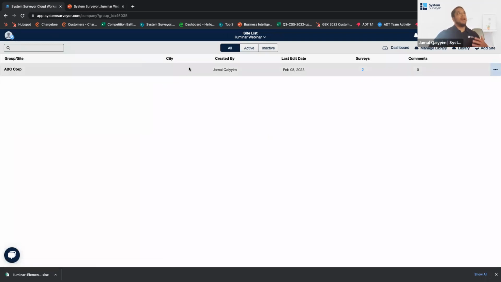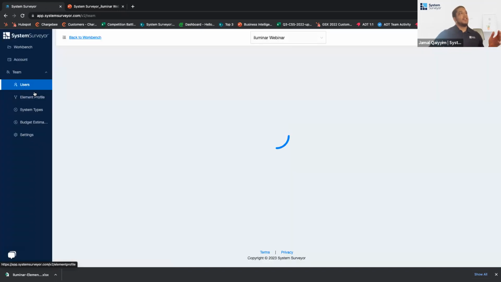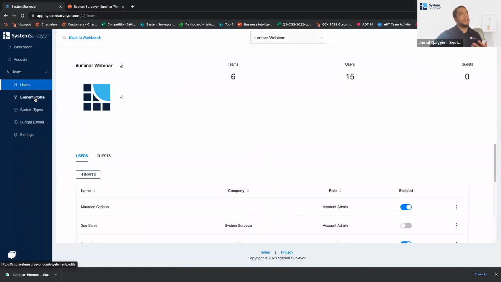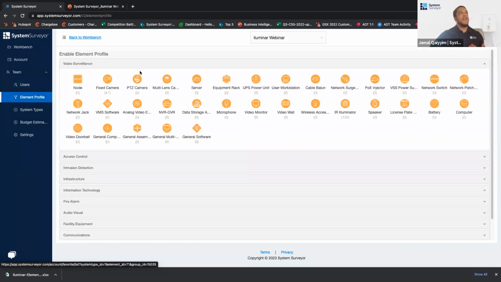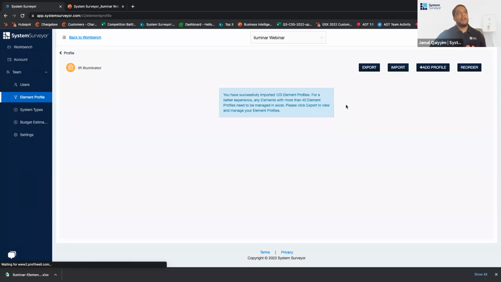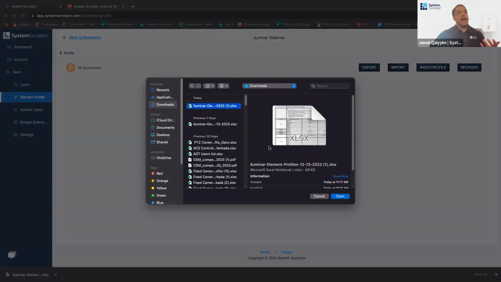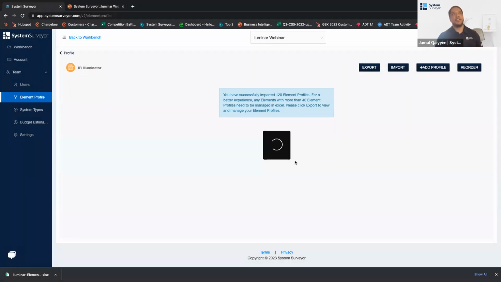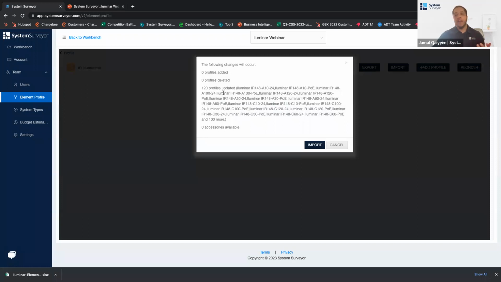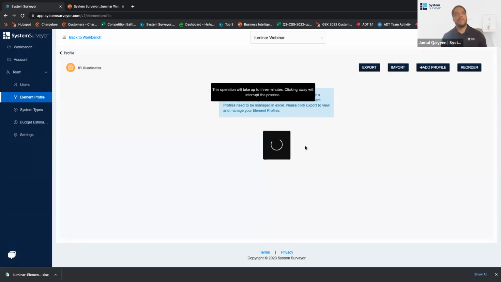Once you're on this main page, when you sign in to System Surveyor, you want to go to the left-hand side where you can click into your settings. You'll go to Manage Teams. Once you're in Manage Teams, this is where you can see your users and your guests. You'll go to Element Profile, and then you can select whichever element you're wanting to import. So if we were going to do some Illuminar products, we'd hit IR Illuminator, and then we'd hit Import. Once you have imports, you can go into Download, select the process, and then hit Open. It will then begin loading, and it starts to spin through, making sure the template is good to go. Then it'll give you this sign here. Since I already had it imported, it's just letting me know 120 profiles have been updated. You can then hit Import, and it'll take a few minutes for it to finish, and then you're good to go.